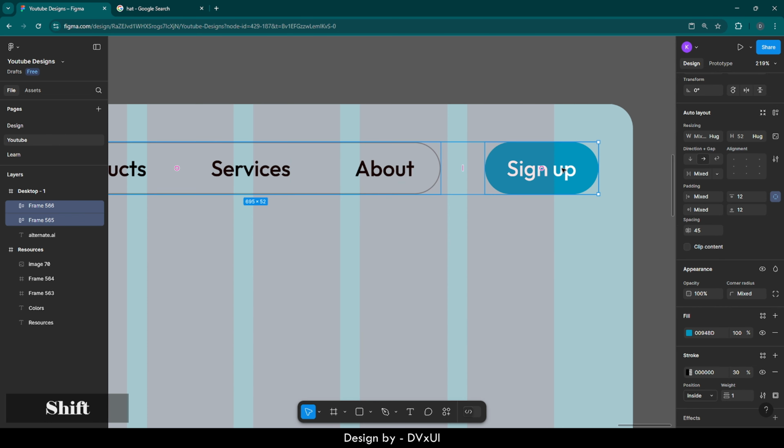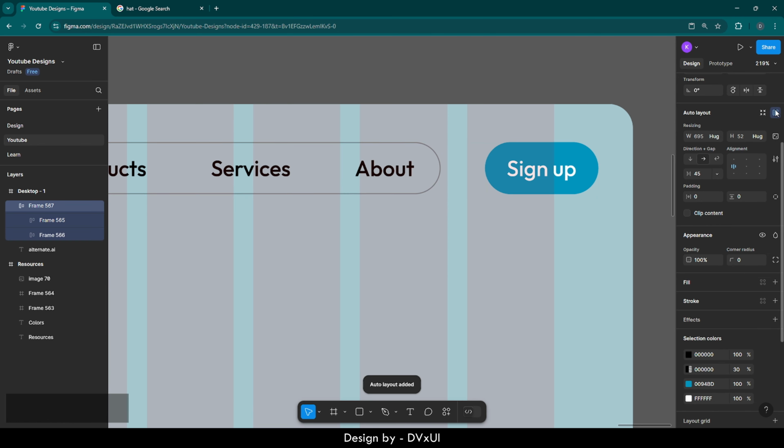Now I'm going to select both of these and put them in auto layout, as you can see from here. And this space, which is 45, needs to be decreased to, let's say, 22.